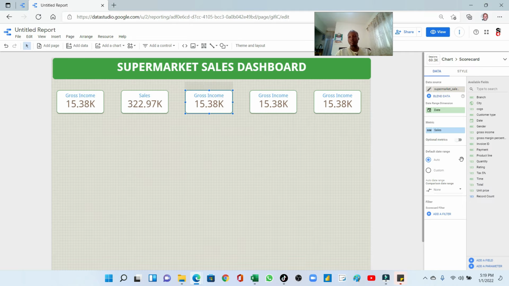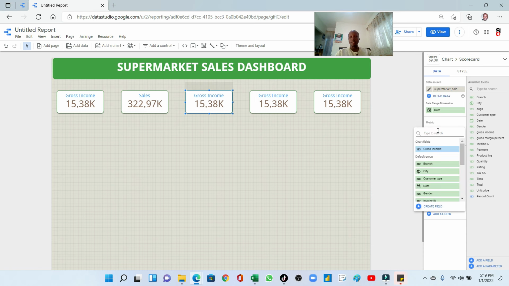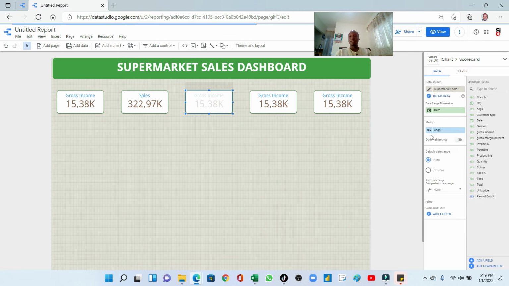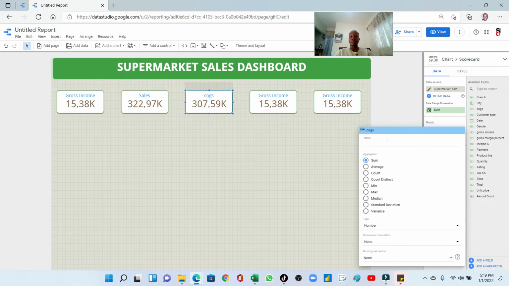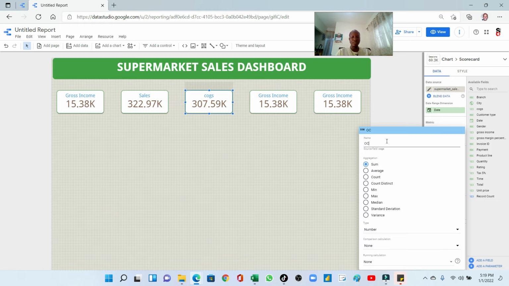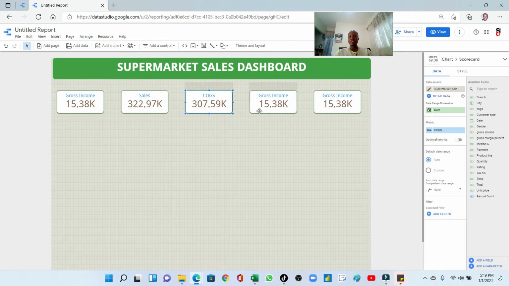Then we move to the cost of goods. So we can change this to cost of goods. You can leave it that way, or if you feel you can change the name. I can have this in capital, cost of goods sold. Actually we have to change this to cost of goods sold.